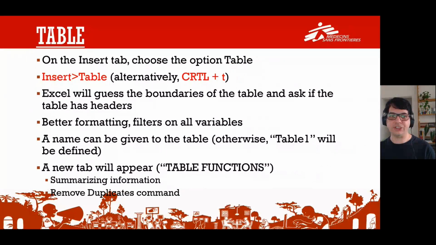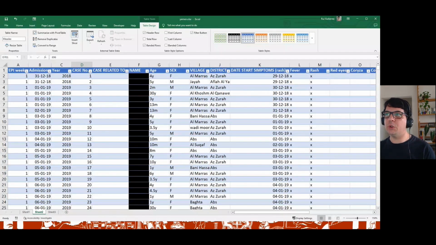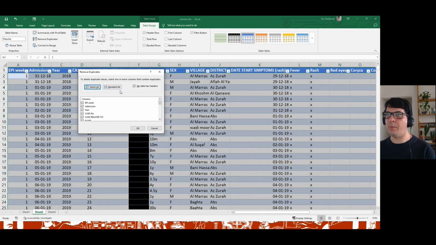Okay, so moving on, we have converted our information into a table, and now we want to check if there are any duplicates in our table, right? There are a few ways of doing this. Let me go to the table. So if you have the table selected here, on the table ribbon, you might see this little icon here, which says remove duplicates. If you click on it, another window will pop up.